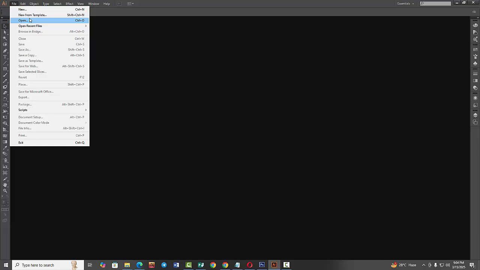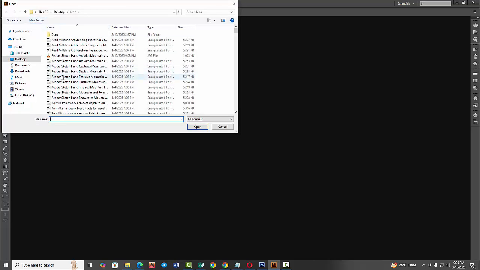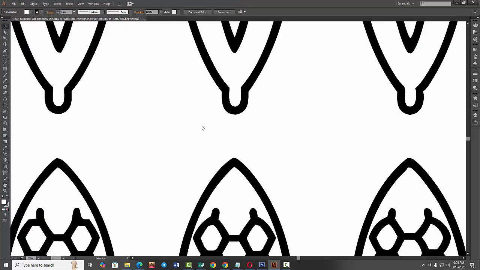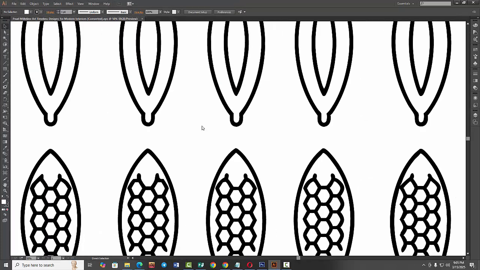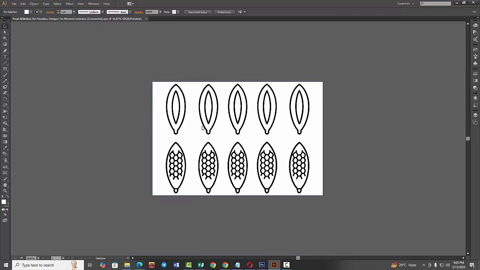Now click the File menu option, then click the Open option. Now select a file. Now click Open. Then we can see the EPS file open. This EPS file is to be converted to JPG.